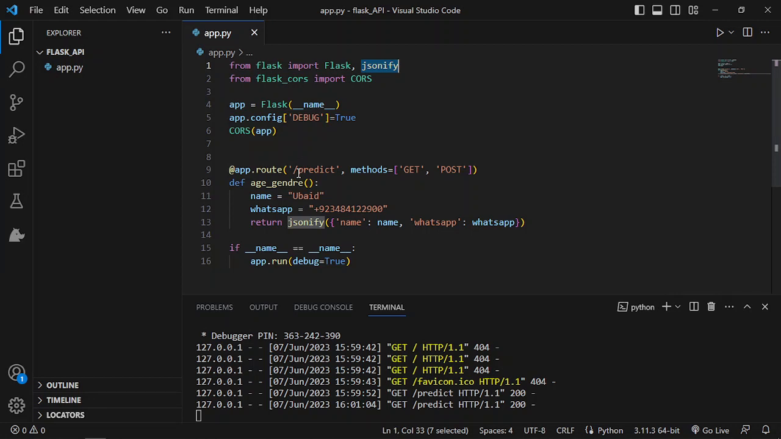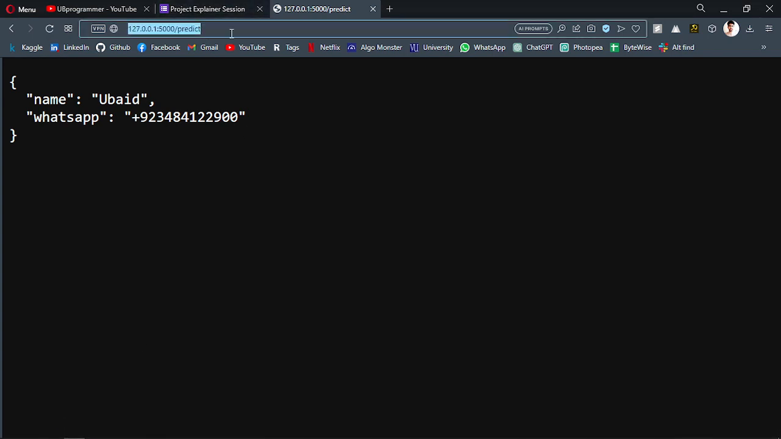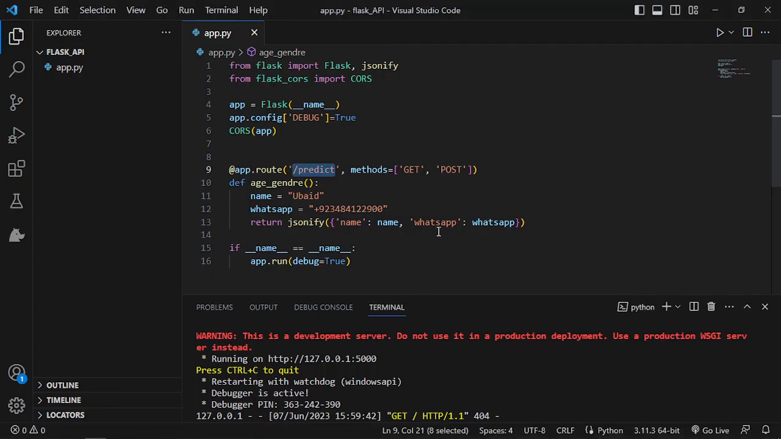Whenever a user hits a URL with the slash predict, and the URL has to be exact this one, right? You can define the port in the debug section, but by default it will take port 5000. And whenever we follow this link with the predict URL, so like this with the predict, right, we will get this JSON returned in the API, right?